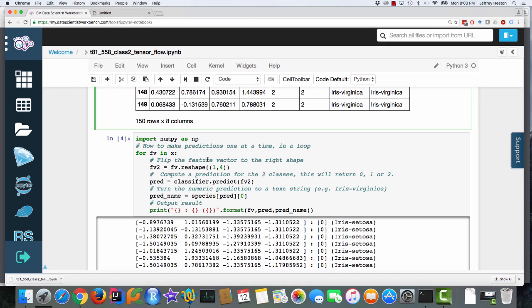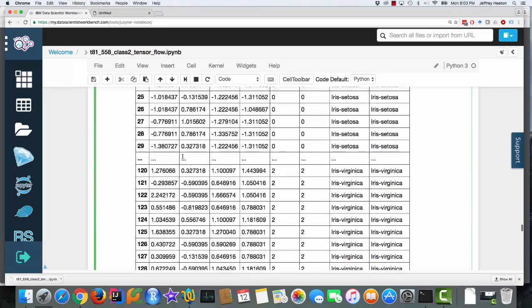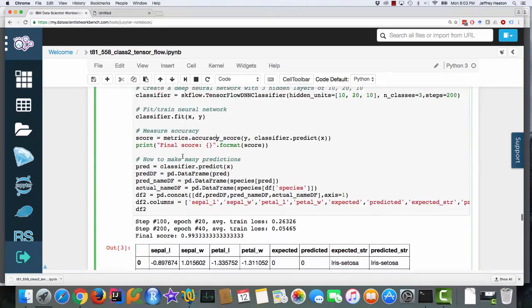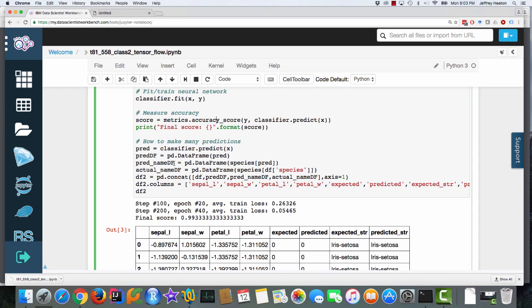Oh, and then I do show you how you can do the predictions one at a time. You don't need to do this for the example, but literally I'm showing you how you do it in a loop. Because up here, we just literally shot through it all in vector form. So we had this big matrix, predict on that.